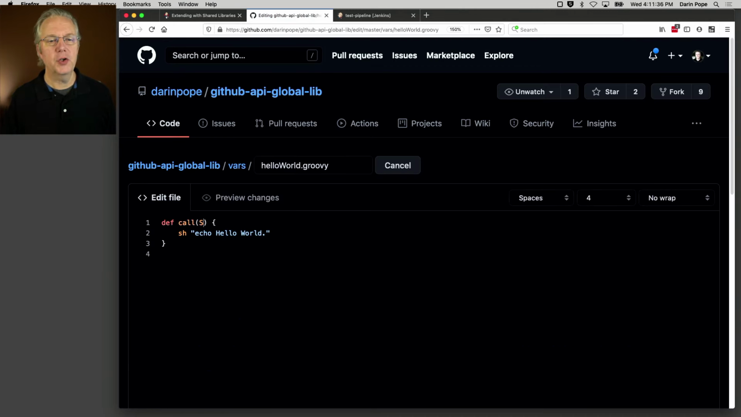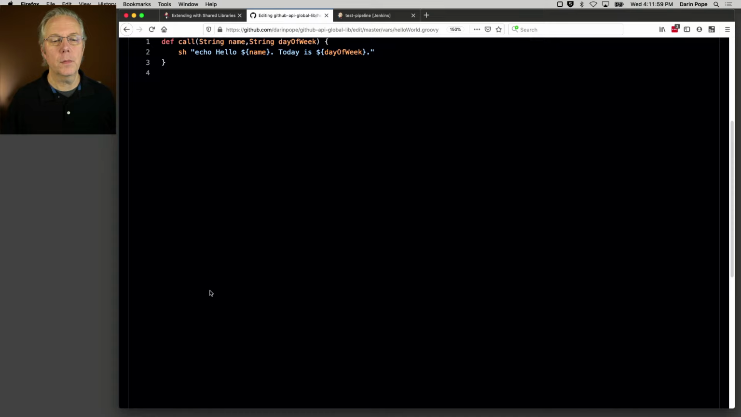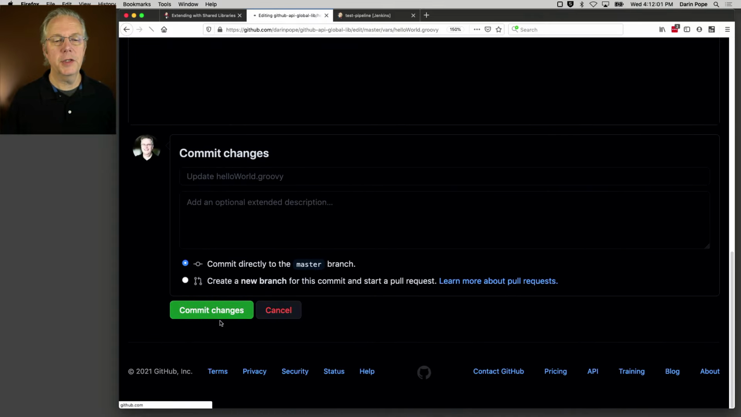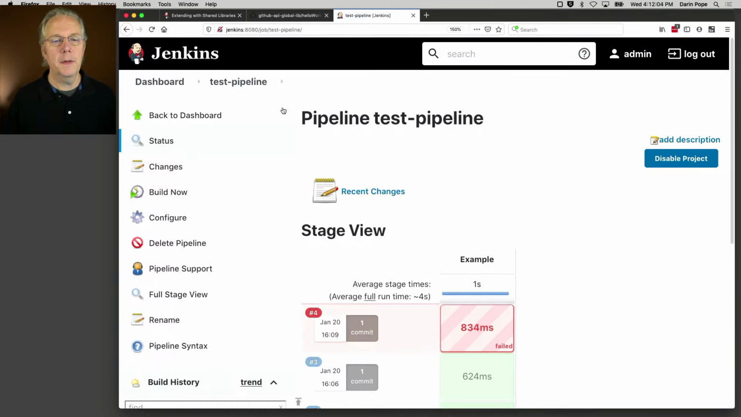I'm going to say string name, string dayOfWeek, and I'm going to modify my output to use those variables. Today is dayOfWeek. Okay, that looks good. Let's go ahead and click on commit changes. And then let's modify our pipeline to pass in those parameters.